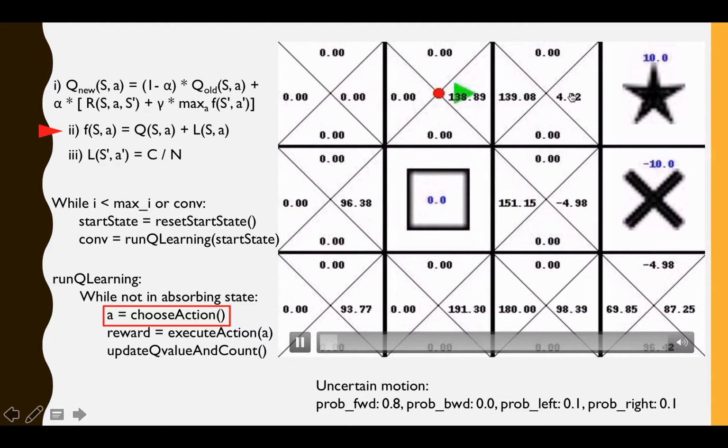For example, look at these two states here. At first, they tend to go back and forth between these two states because those two actions here have the largest Q values. But that's fine. After many steps, their L value is going to go down and the robot will try to explore other actions. As you can see here, it's trying going down.